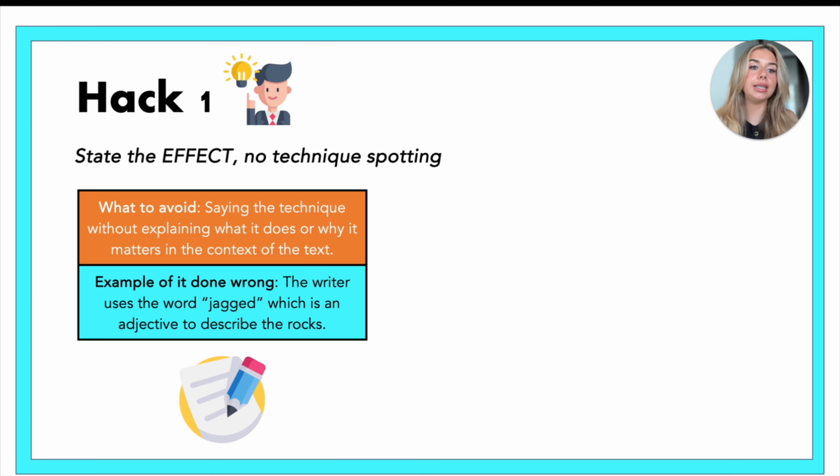So it's literally just stating, this is a metaphor. This simile shows that the character is feeling sad. The writer uses the word jagged, which is an adjective to describe the rocks. It doesn't give me any explanation of what the adjective does. What does it help us understand? Why it matters? We don't just want to be technique spotting. We want to be understanding, okay, what is the effect, and then how can I link that to the overall meaning and message of what is being shown in the text?